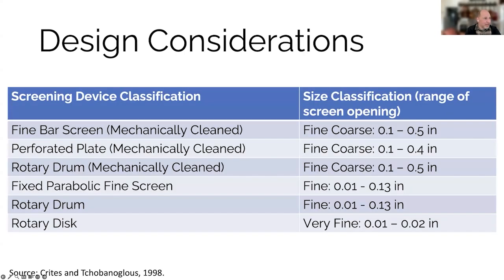I'm not going to go over the details that are listed on here, but there are different kinds of racks and screens, and the size of material that you can take out using them is listed on the right-hand side. This slide will be included in the PDF that we send you, so you can take a look at it when you get that.